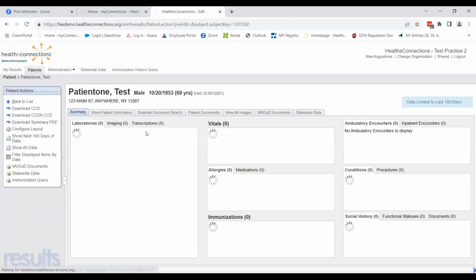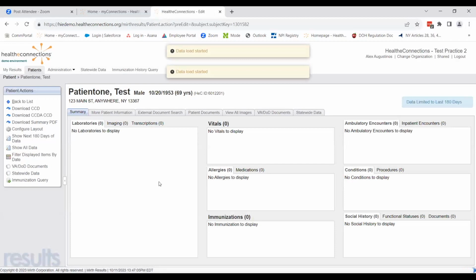And when we click into a patient record, when you have consent on file, you should open right here to your summary screen. So you'll see everything's divided out into different categories of information. So very quick and easy to find whatever it is that you might be looking for. Over on the left-hand side with your patient actions is where you have all of your controls.